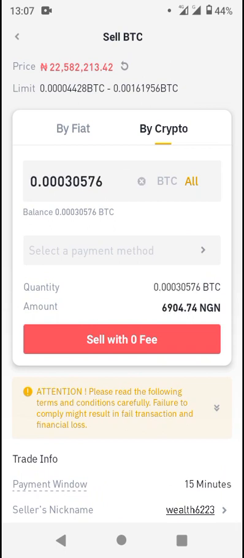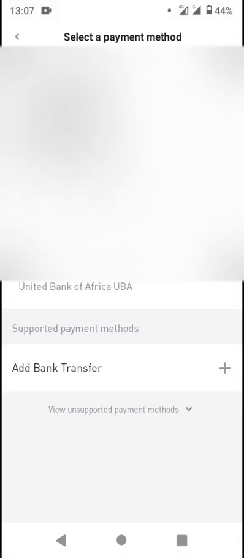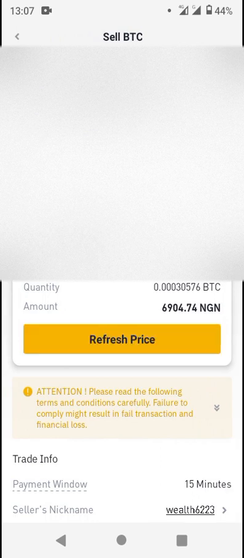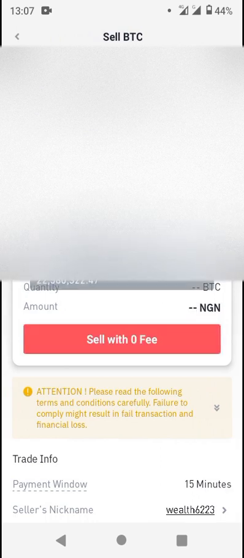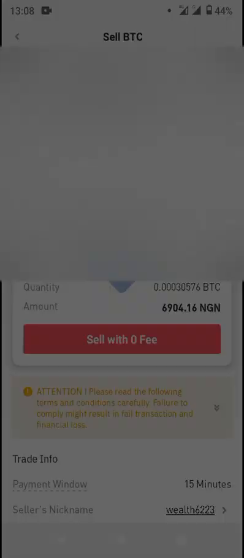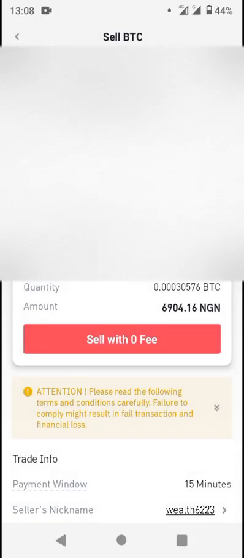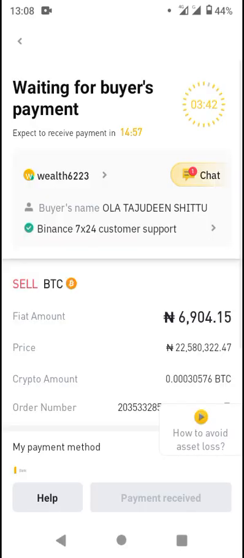You can click on all and select your payment method. Then click on refresh. You can also refresh the price, because most times the prices can change. So click on all. You can see we'll be paid, we're going to get 6,900 naira for this transaction. I'll click on accept. Once you click on accept, you can go over to the chat section. The payment window will be open and you can see your order number.